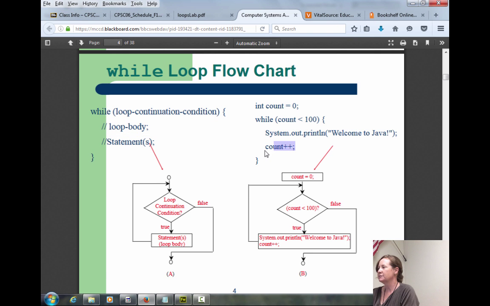Now why is this probably the most important part of our loop? Adding 1 to count. Right, so it won't be an endless loop. If I didn't have this line of code here, count would stay 0 and it'd always be less than 100, and this loop would go on forever. That's called an endless or an infinite loop.